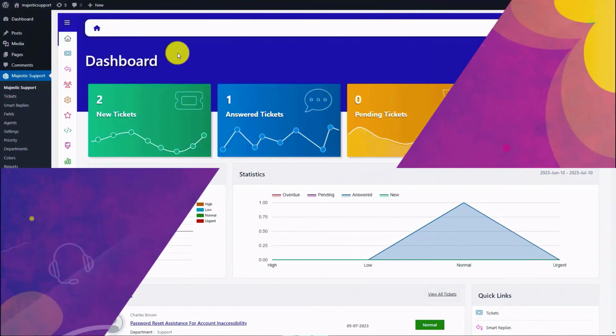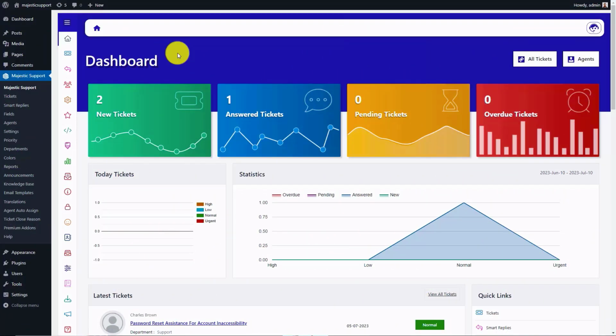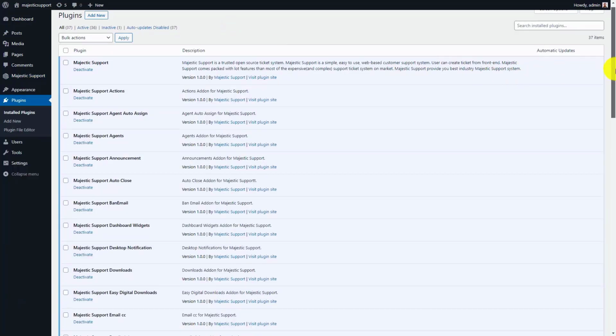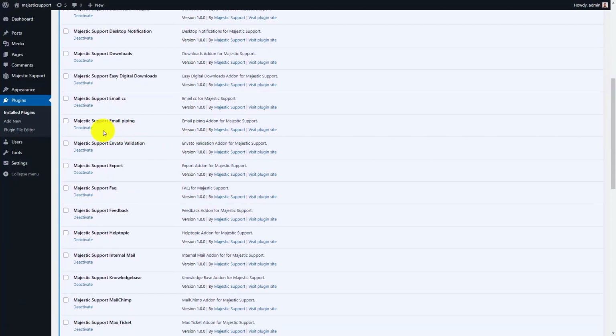So without further delay, let's dive in and learn how to set up and use email piping. Before we get started, first make sure that the email piping add-on is activated. To do so, navigate to the WordPress menu and select the Plugins option. Here, in the list of plugins, look for the email piping add-on, and check that the add-on is activated. If the add-on is not activated, then first install and activate it, as it is essential to enable email piping.